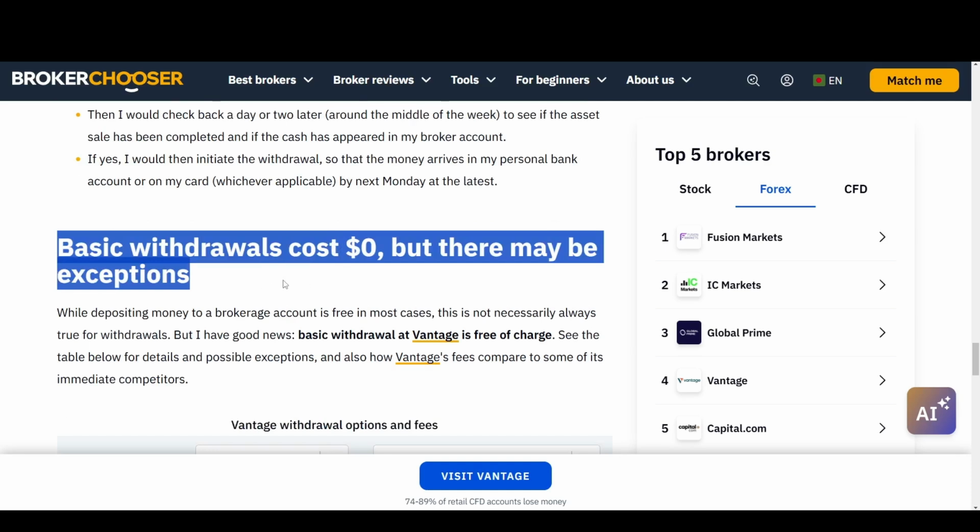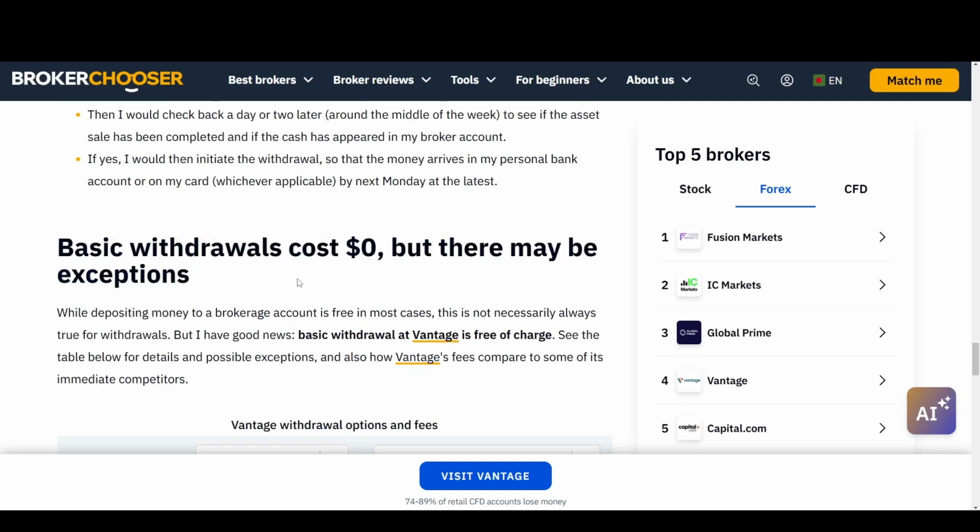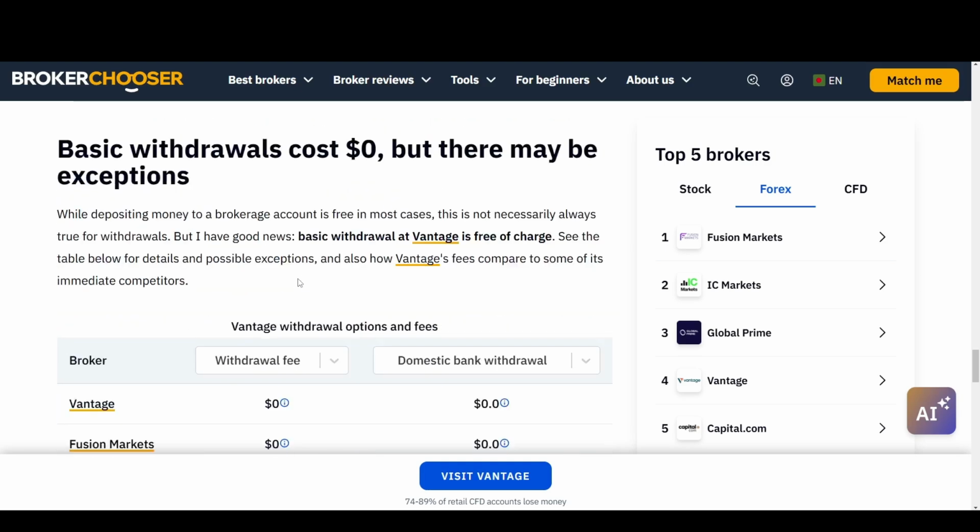Withdrawing money from the Vantage app is straightforward when you follow these steps. Remember, you can only withdraw uninvested cash. So make sure that you have closed any positions if necessary before initiating a withdrawal. Now that you know how to get your funds out efficiently, go ahead and take control of your finances.